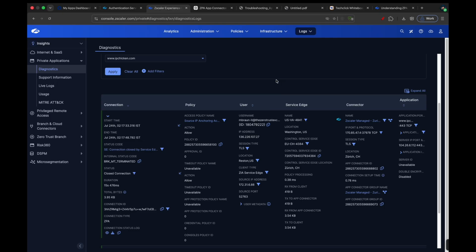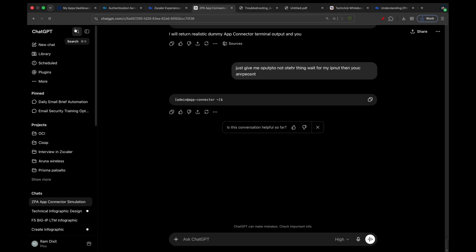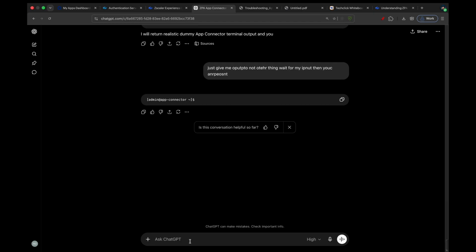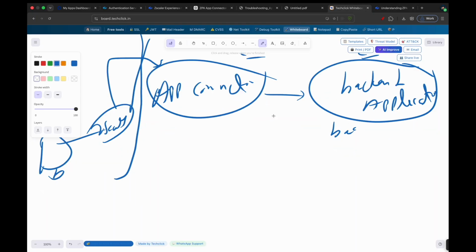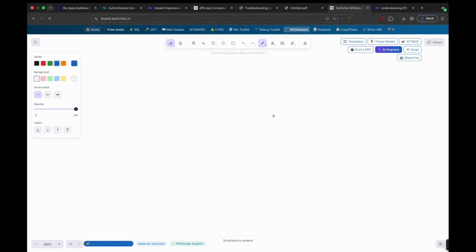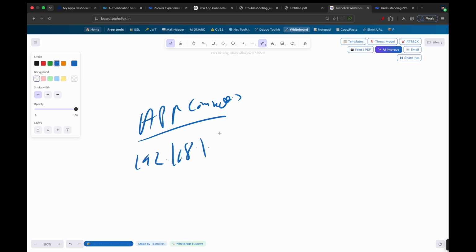I will use ChatGPT as a dummy example, right? Let me tell you, I will run some commands. It will give some dummy output, but you will understand. What I'm telling ChatGPT is that my app connector IP address is 192.168.1.100 and my backend application IP address is 192.168.1.101.